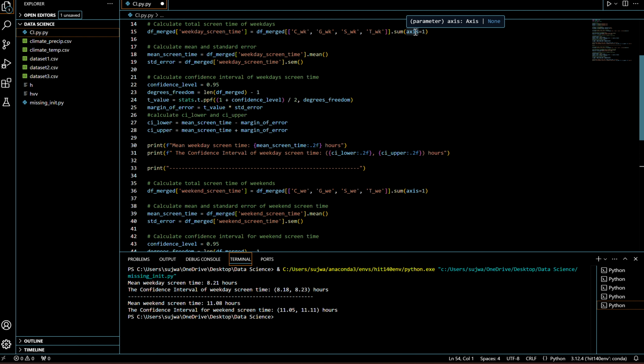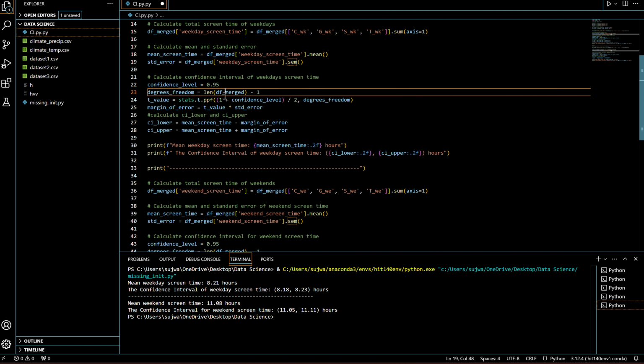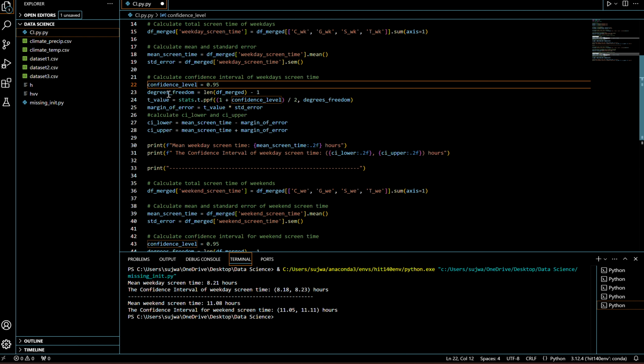In which sum axis equal to 1 is used to add the values in the same row across different columns. Then I have found the mean and standard error using a mean function and the sem function. Then I have calculated the confidence interval of weekdays screen time, in which I assume a 95% confidence interval, so that the confidence level is 0.95, and these all are the basic formulas.